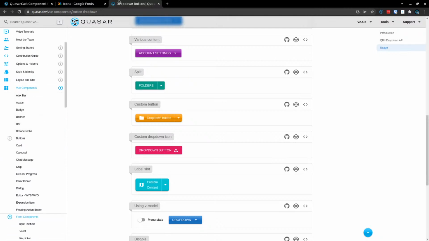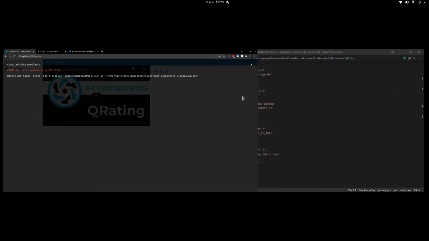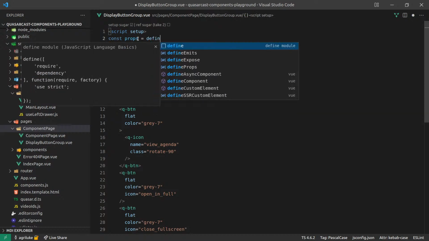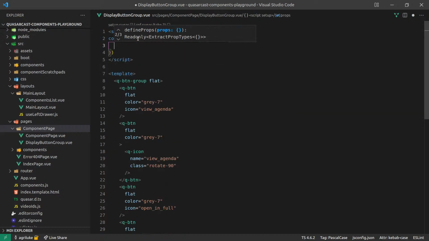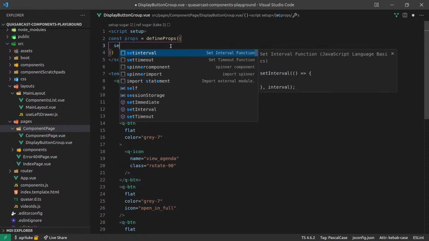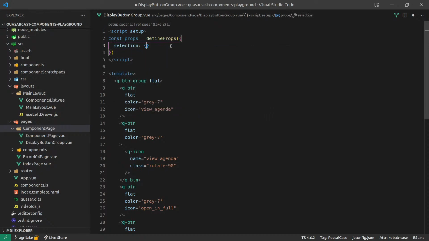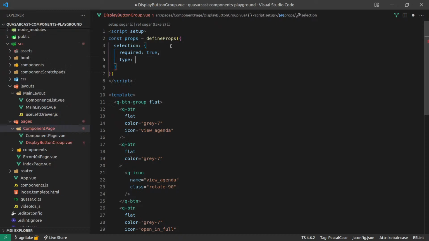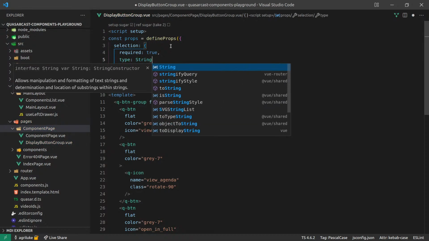Oh, well, we can basically build this ourselves then. That's totally fine. So what I'm going to do is say const props is equal to define props, because we're using script setup here. And we're going to model the selection. Okay, so we'll say required is equal to true, type is equal to selection. Would that be a string? I think so. Let's make that a string.